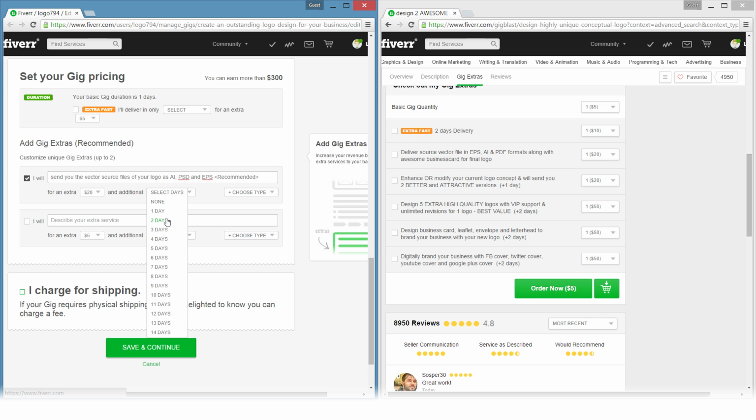So I will say none, and I will select include source files, because if you remember, we selected these earlier in the metadata box, and we can now select them here. Buyers can search for logo design gigs, for example, that include source files at some point.